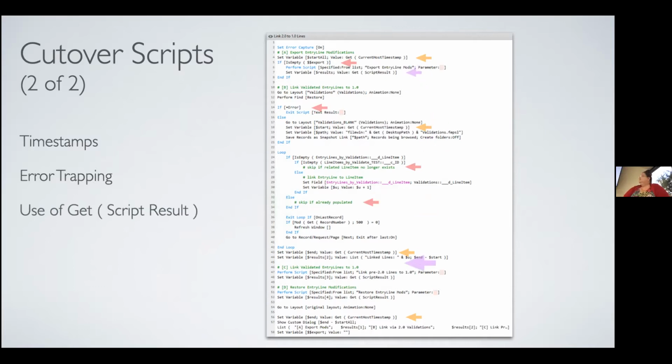We also use Get Script Result after using a subscript. Again, we're doing some error trapping. We're capturing the results of a subscript so that the parent script knows whether the subscript might have failed. It's very important for our backfills.